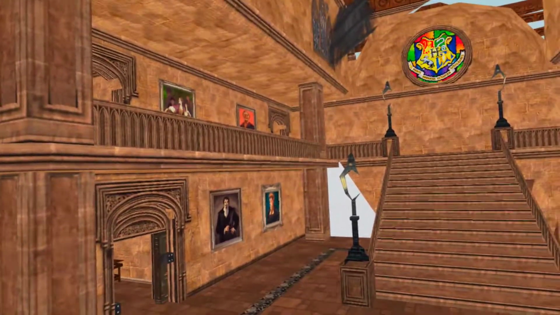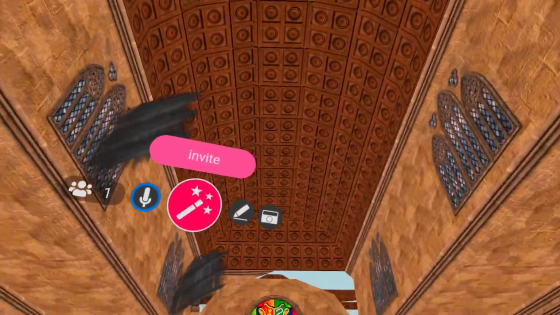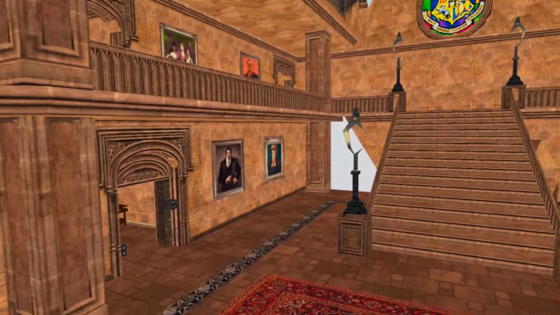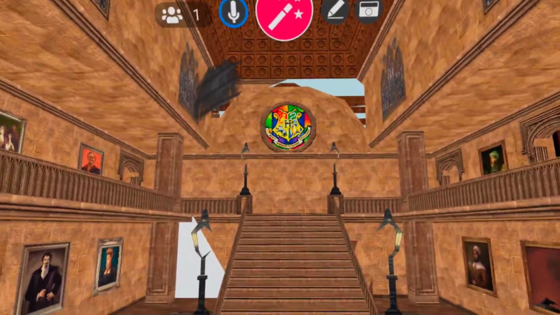I'm going to continue developing this type of project to see how far we can go with it. But yeah, it's ridiculously exciting, and this is why I like VR. You can do things like this.